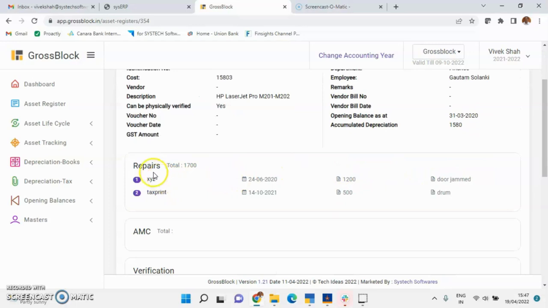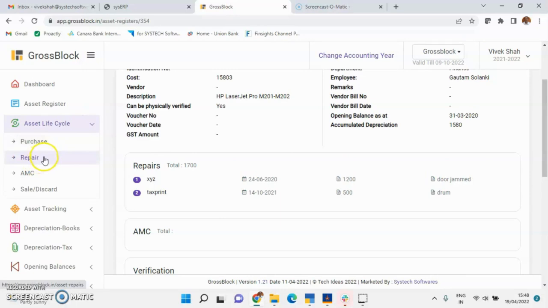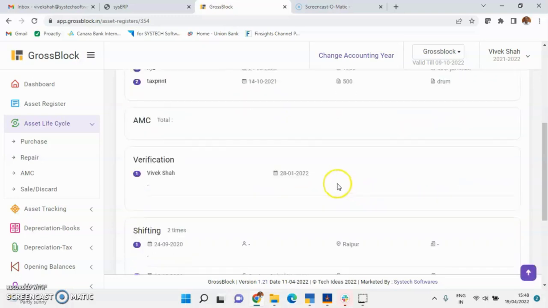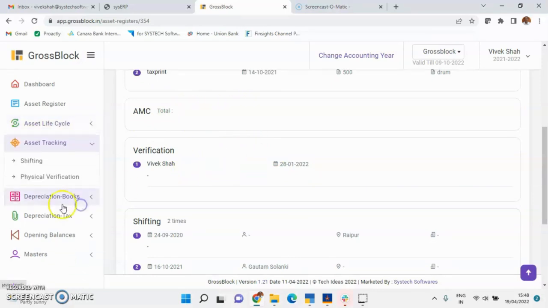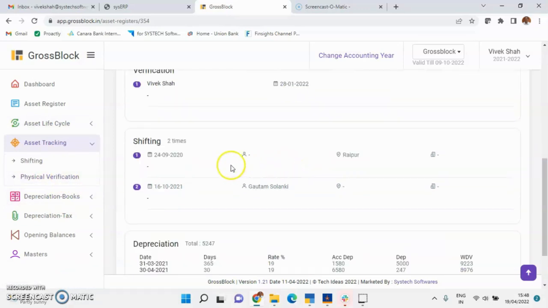Whenever you incur any repairs on the asset, there is an option here where you can put in the repair entries. That will show you in the report how many times the repair was done and what is the total cost spent on repairs. Similarly, AMC entries will come up here. Verification: whenever physical verification was done, who had done it and on what date, that will show you here.